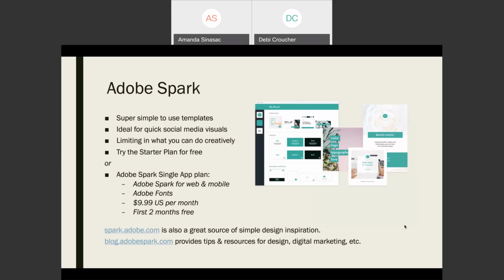You can try the starter plan for free, or if you're interested, you can also pay $9.99 US a month for the Adobe Spark single app plan, which also gives you access to Adobe Fonts and the first 2 months are free. And the Adobe Spark website also has a lot of really great simple design inspiration for you to take a look at if you're feeling a little creatively blocked. And then they also have a blog that provides tips and resources for design, digital marketing, and more, which might also be useful to you.